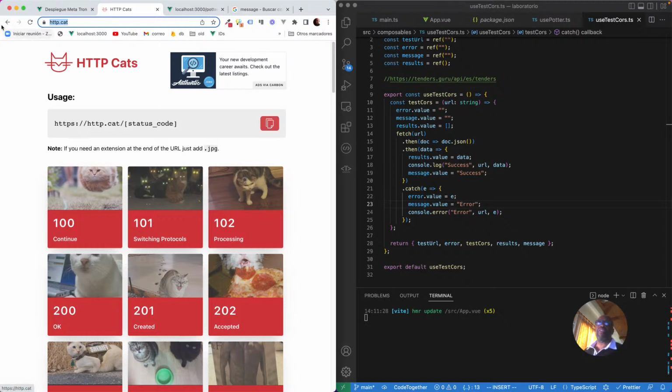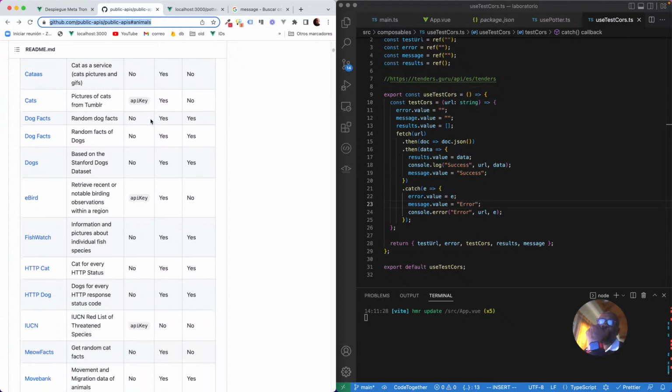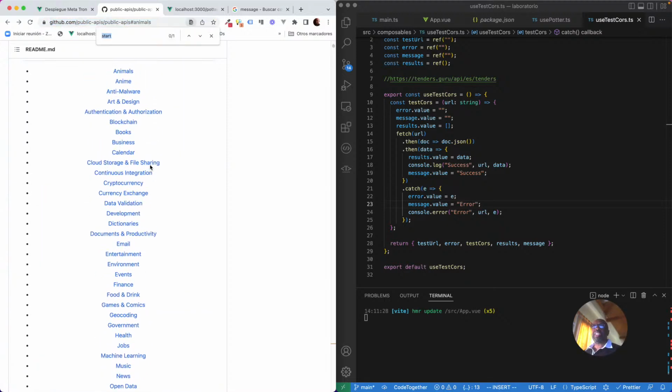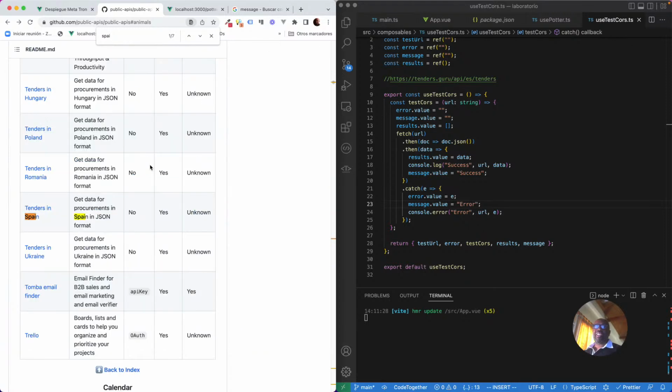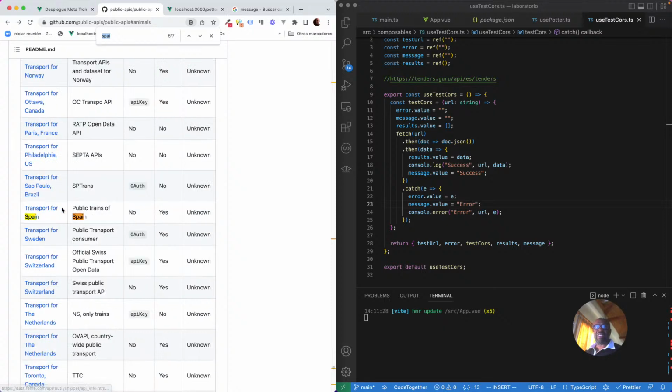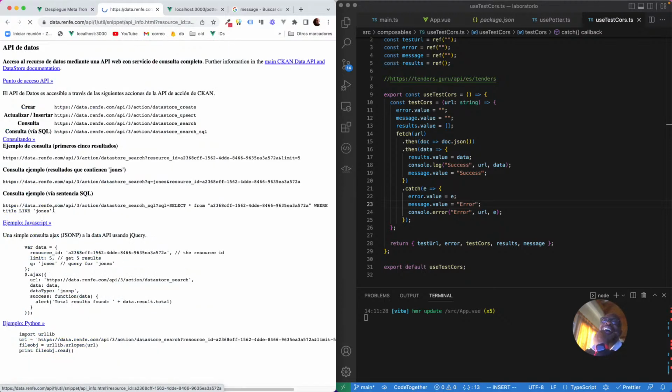Okay, whatever. So I was looking for APIs. Let's see if we can get one that does not work. For example, I was looking for Spanish ones. Oh, there are actually more. What is this? Open Government Spain. That's really cool. I doubt you need a key from here, probably.